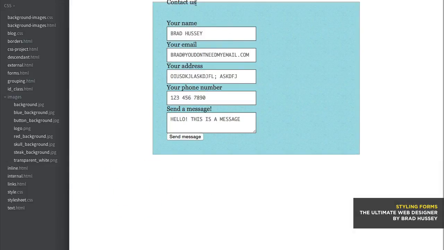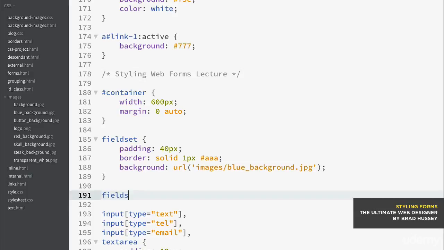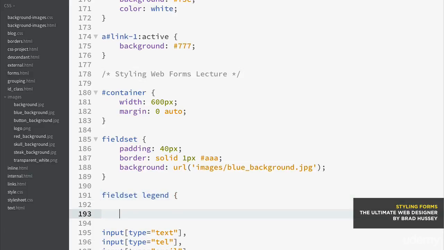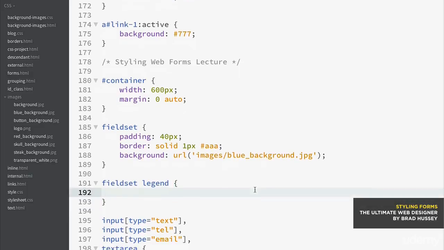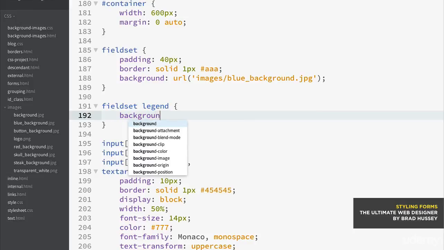The contact us legend here is kind of half and half up in a weird corner there. So I'm going to change that. I'm going to make it look a bit cleaner. So let's select the fieldset legend. So the legend within a fieldset, to be a little bit more specific, just because we can. And I'm going to say background white.